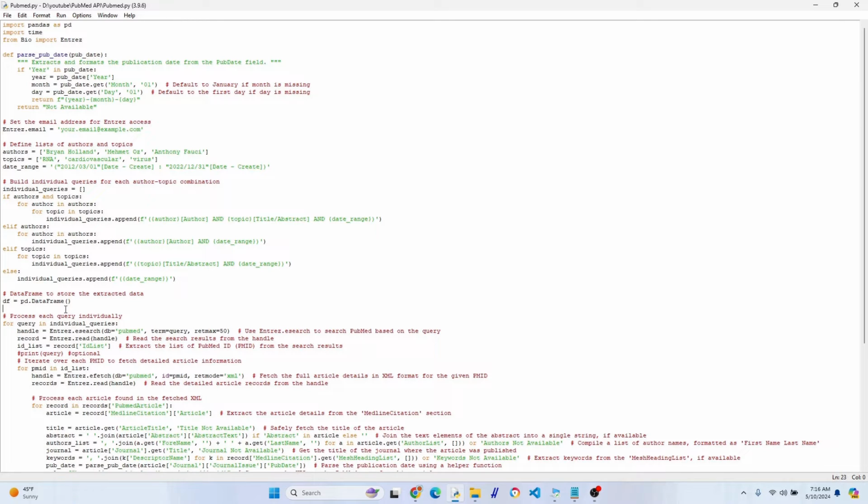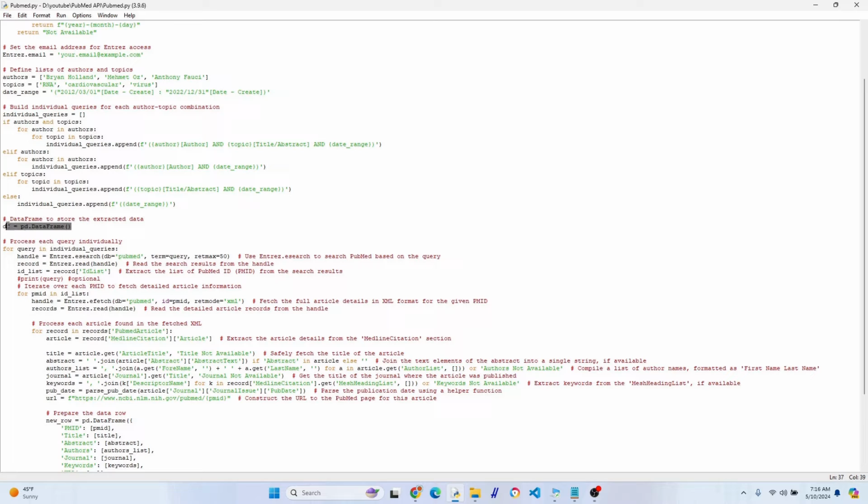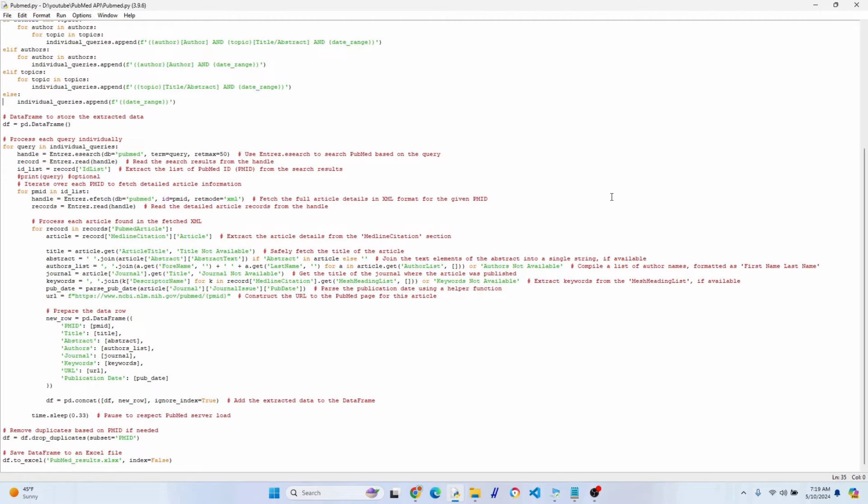And then down here is where it's going to start to loop through it, and I'll get to that in a second. So right here, we're just creating our data frame, and we need this to export and store our data. That's very important. That's where the whole pandas thing comes in. All right, let's scroll down a little bit so we can see the rest of the code. This is where we're going to start processing each query individually.